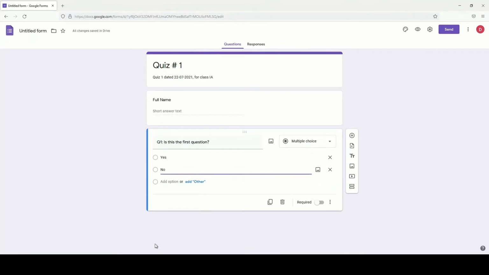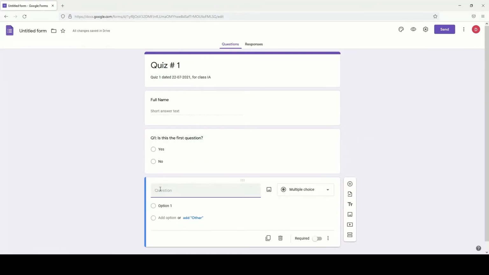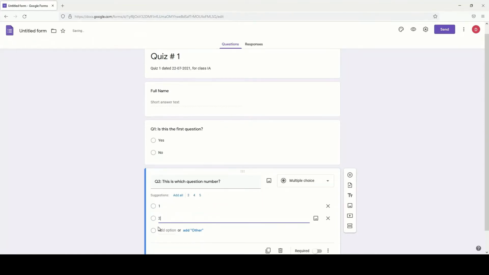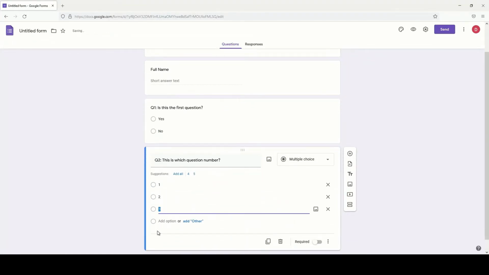This was our one question. Then we come here and say add another question. We click here, we say question number 2, and we can say, which question number is this? Now I have made this just to show you that we can have multiple answers also. Like we can say this is question number 1. We click here, second option, we say question number 2, and we click here and we say question number 3. It is bringing 3 automatically.